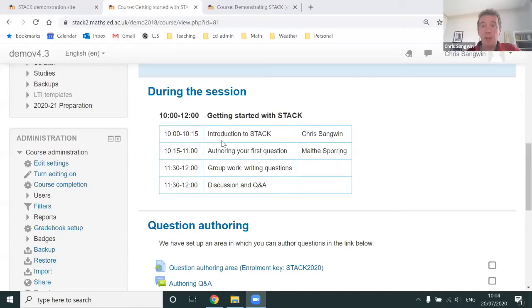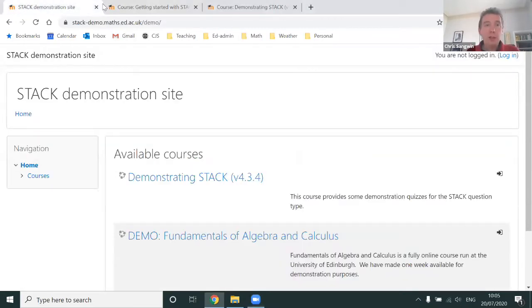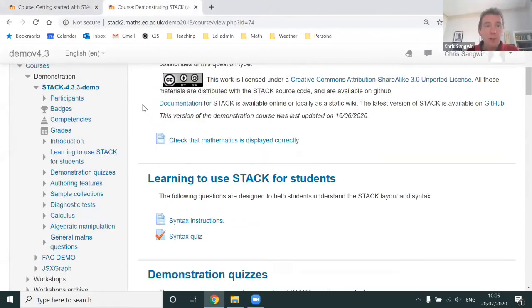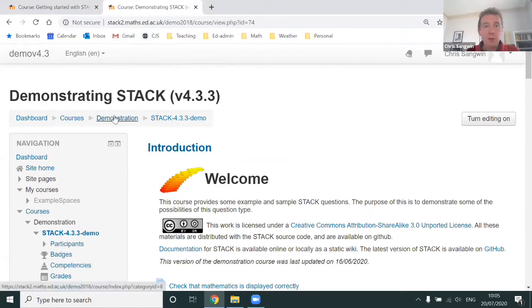So what I want to do in my introduction is to show you what STACK is and explain some basic principles. This session is being recorded, just so you can come back to it later. So if you miss something, we are recording this session. I'm going to go back to the demonstration site, not that one, but the right one.